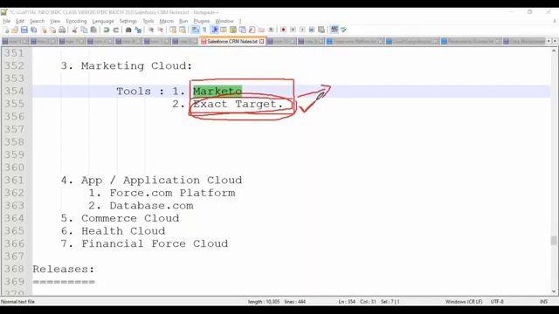That means from Salesforce, Marketing Cloud means Exact Target. It's a simple concept. From Salesforce, Marketing Cloud means Exact Target. Because of this Exact Target tool only, they're providing Marketing Cloud features to their customers on a rental basis. Clear? Understood the concept now? This is the background story behind introducing Marketing Cloud features to the customers on a rental basis.